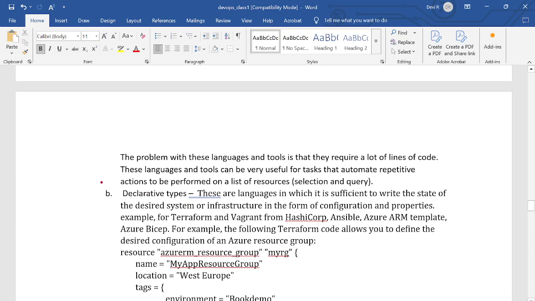So we will see one. There is one problem in this scripting language tool. It requires a lot of lines of code. That is the disadvantage of it.